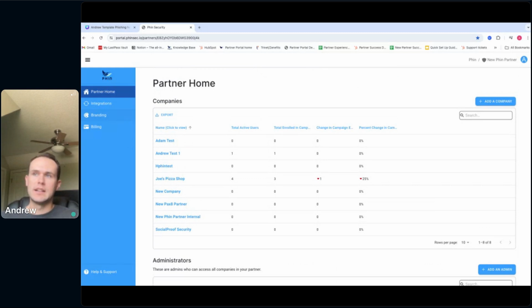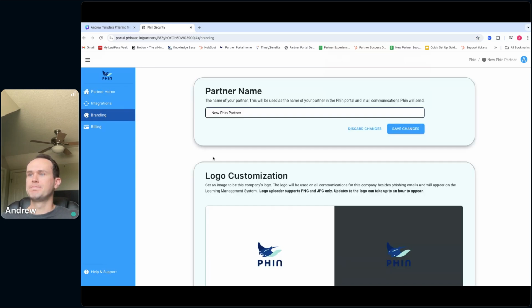For branding, there's two ways to add it, kind of like there's two ways to add admins. There's branding at the partner home, which you can see here. This is your homepage where you can add the branding here on the left side, or within each company tenant. And if you add it here at the partner home, let me go ahead and go to it.